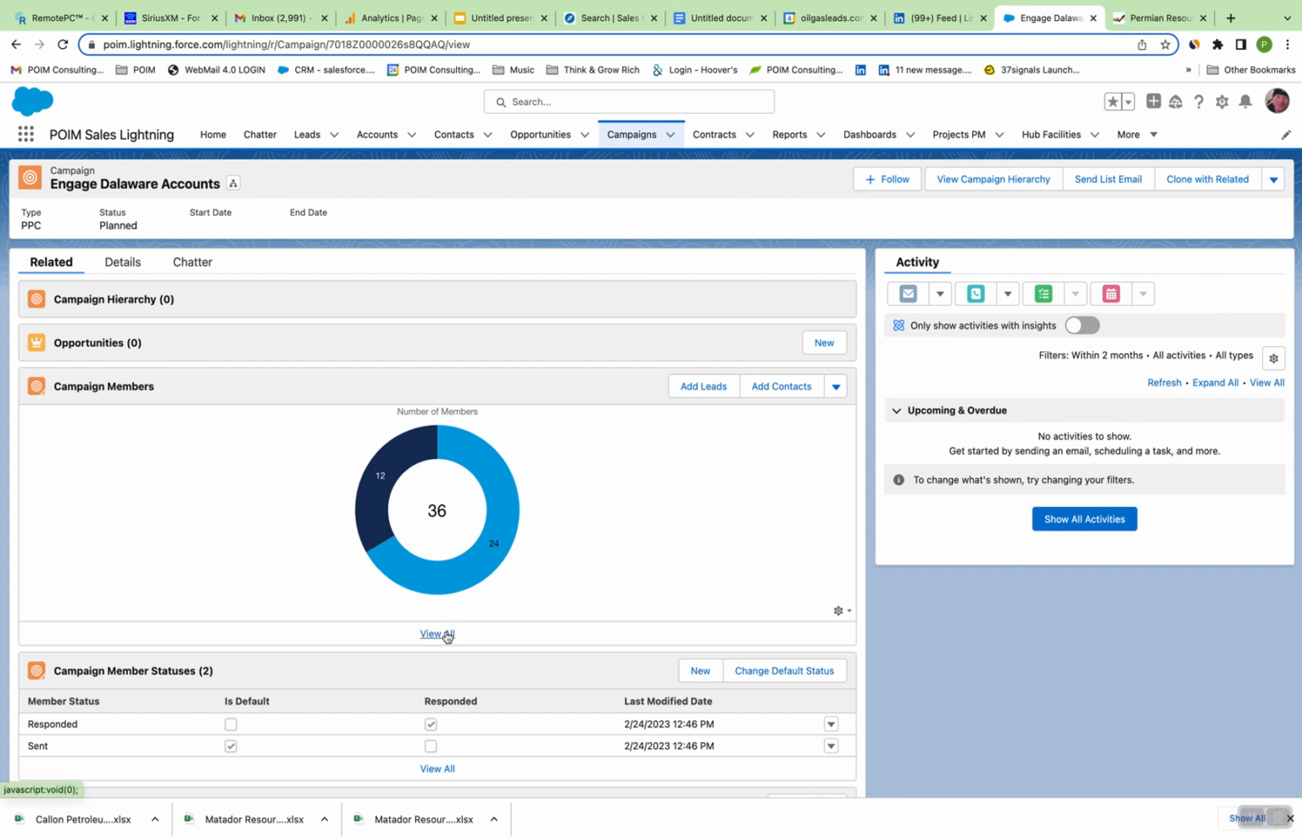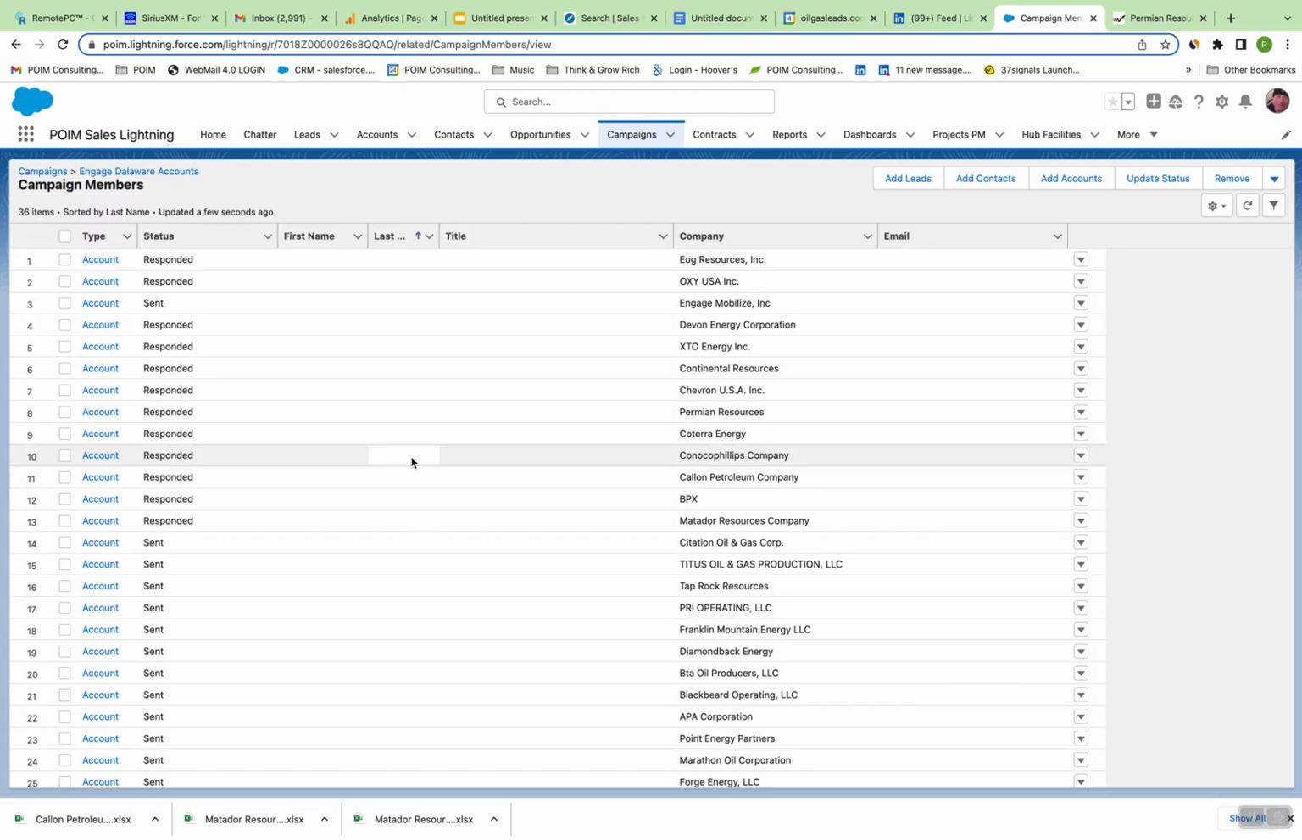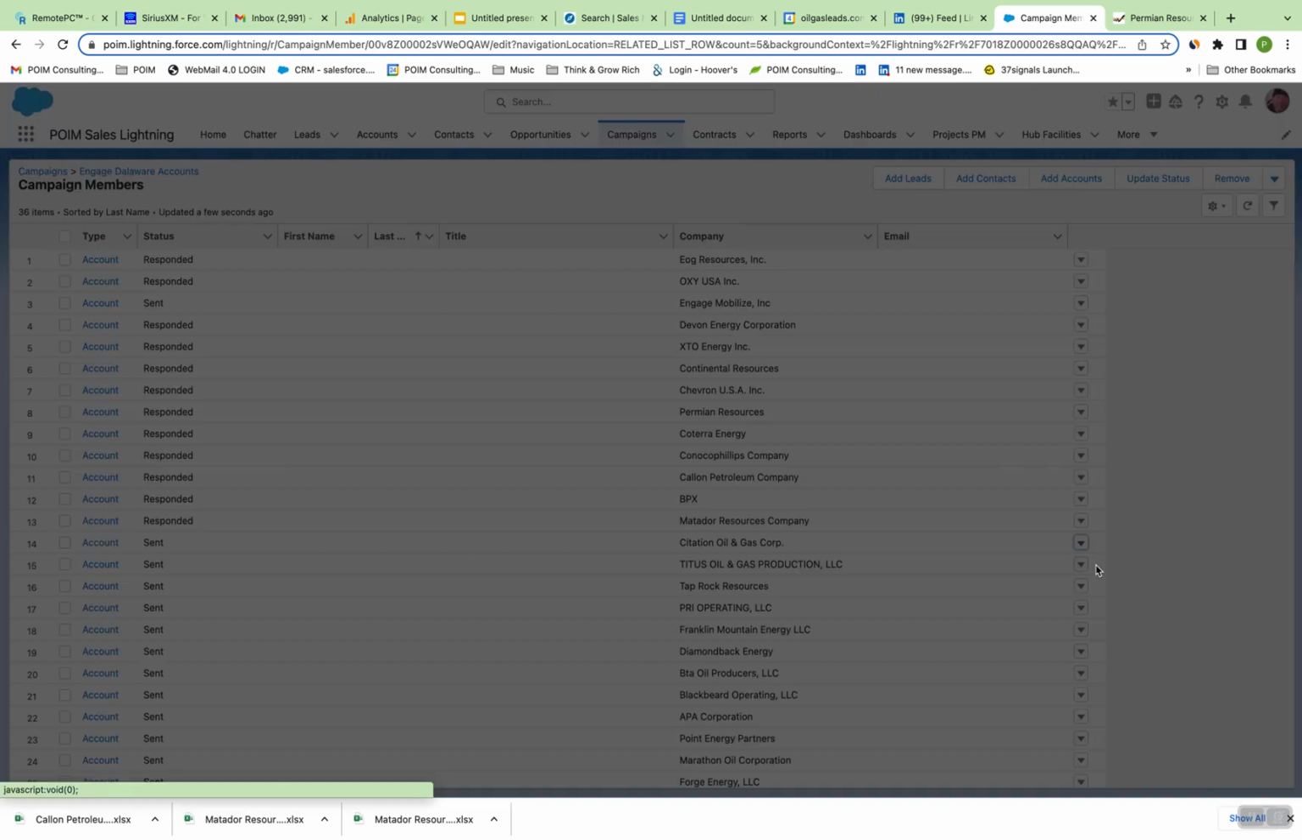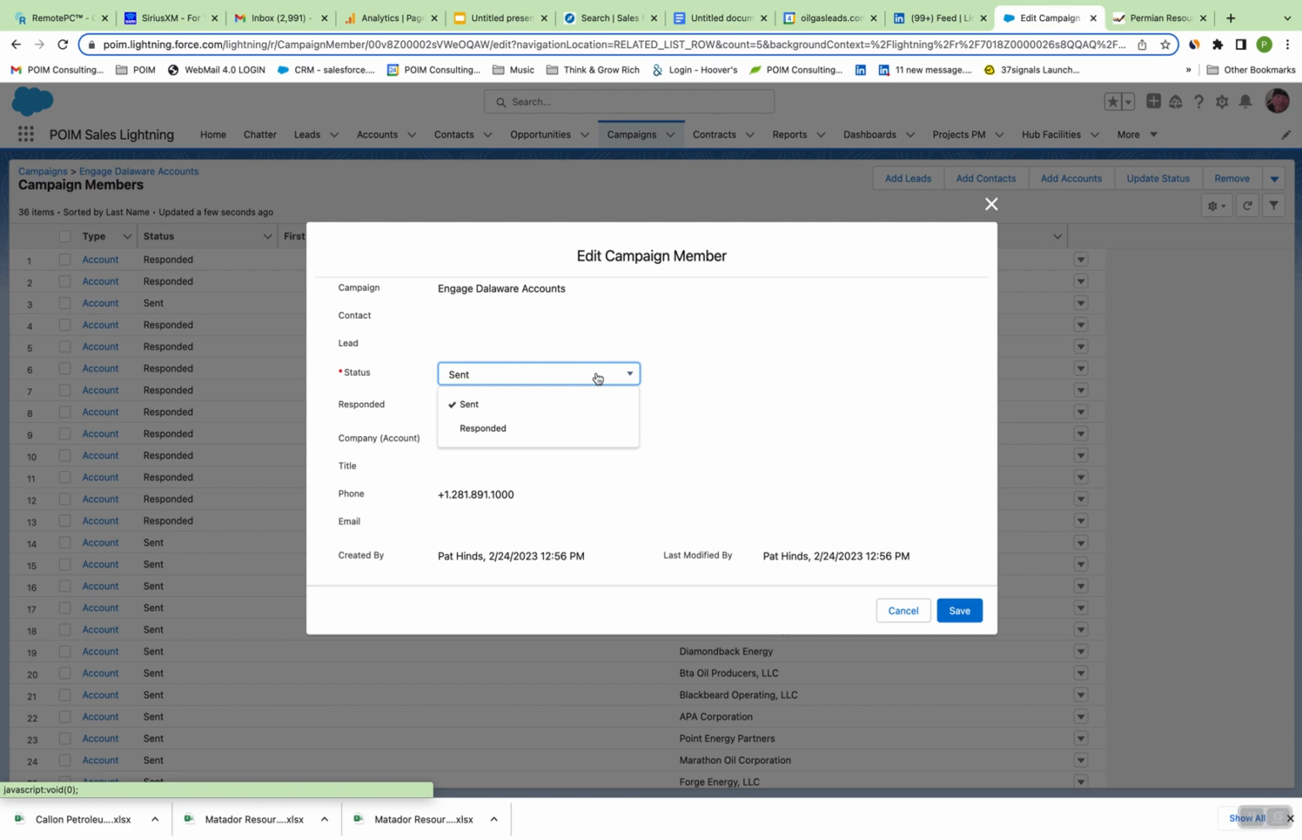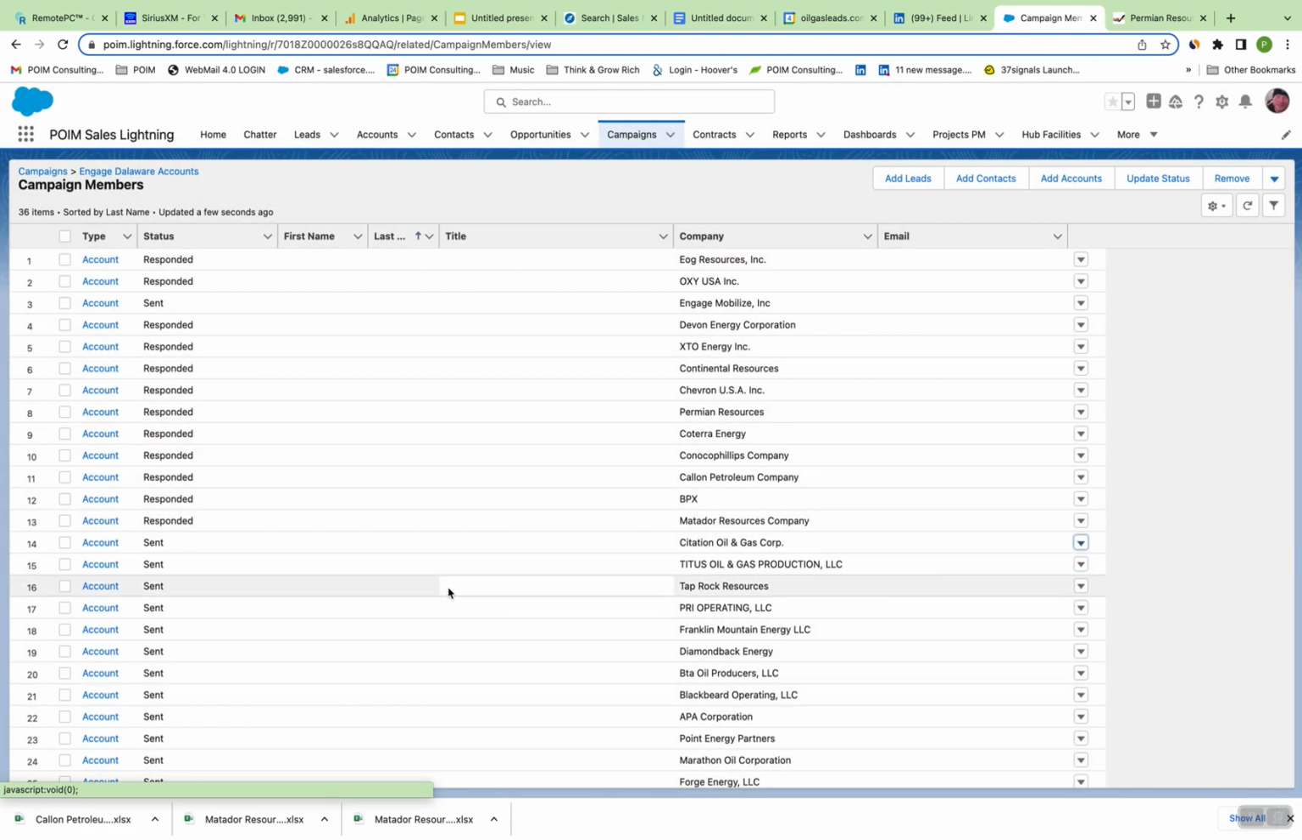I say view all. And when I look at the view all, what I'm really looking to do is update this. If this record, this Matador resource, sorry, not Matador, but Citation, meets a few of the criteria that we have, we'll go in here, and on the right-hand side we'll hit the little down arrow, say edit, and move it to responded. So that is the end goal.